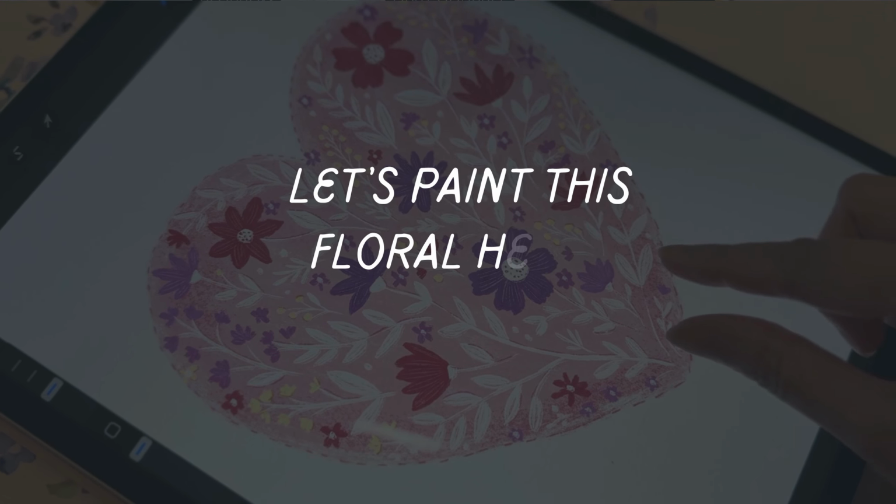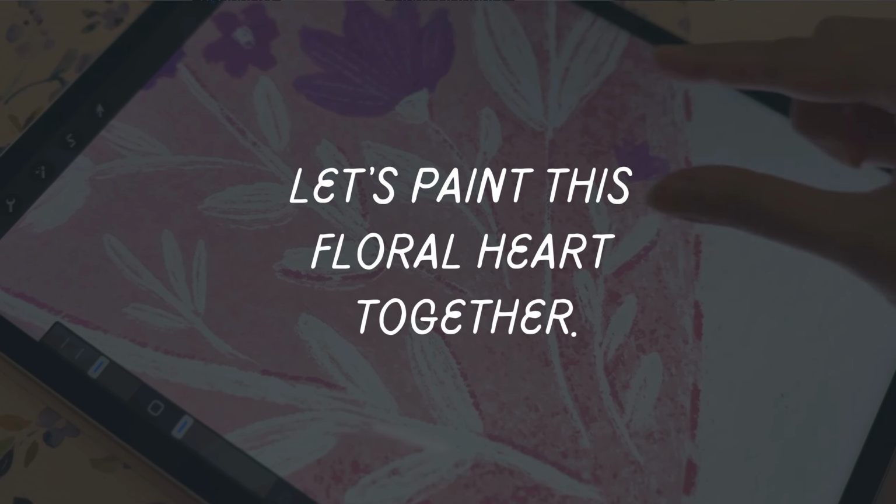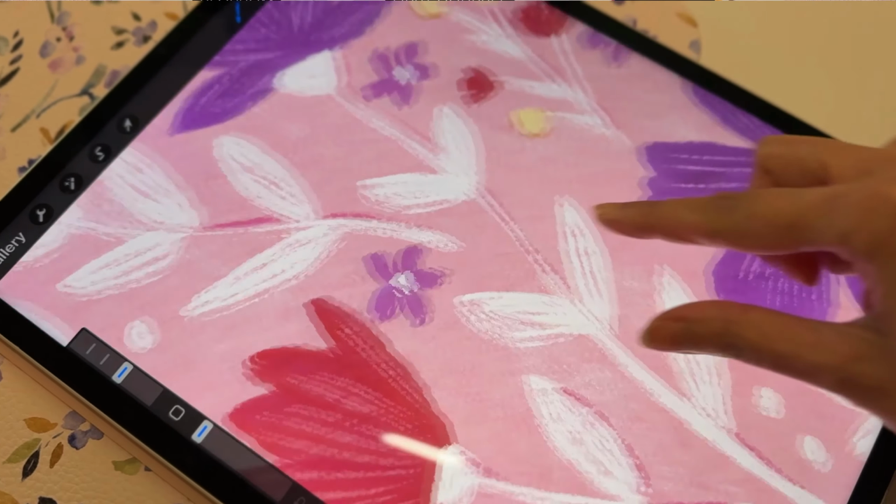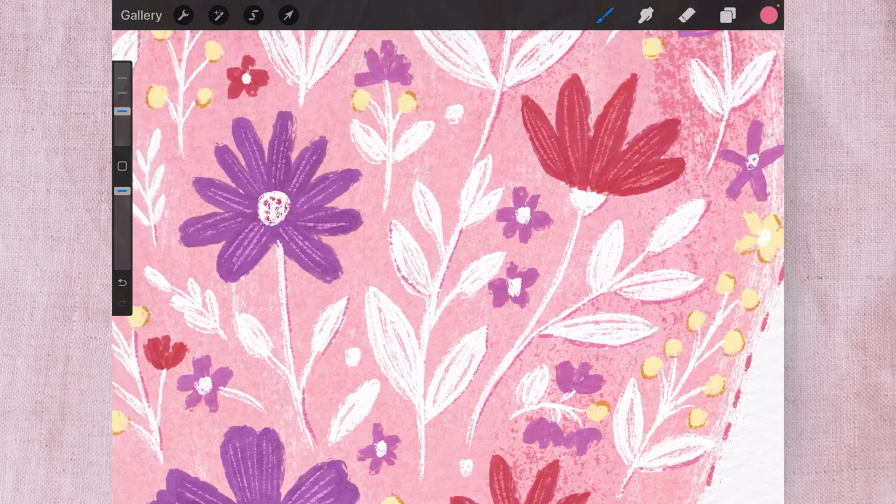In today's video, I'm going to show you how I painted this heart with flowers in the app Procreate. We're going to be using digital gouache today and I'll guide you through my process. If you're interested, please keep on watching.